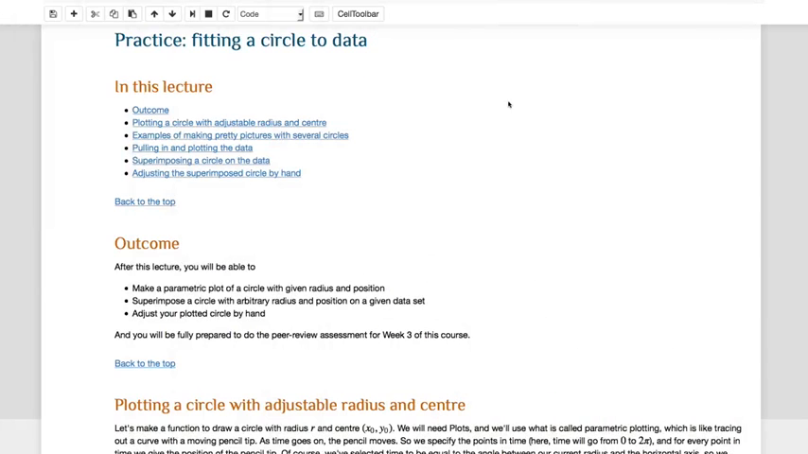Right, so this is a lecture on practicing for the peer review assessment of week 3. In the peer review assessment of week 3, you'll be fitting data by changing the parameters on a function. So the function in this case is a circle, and the data are corrupted data from an original circle. So we know that the data can be fitted by a circle. And the only point is to try and get the circle with an adjustable radius and center so that it fits the given data as best we can.